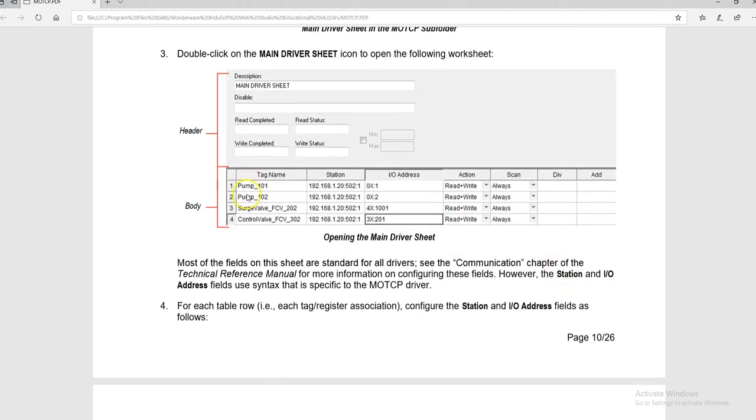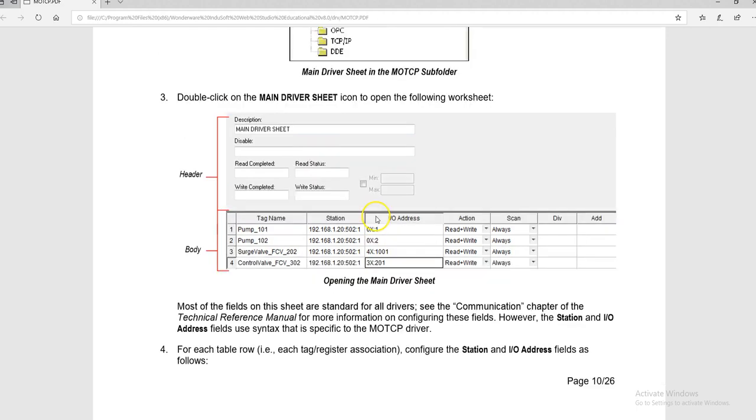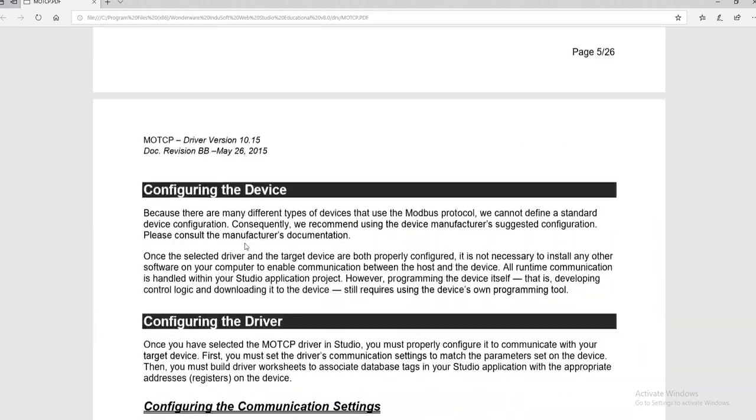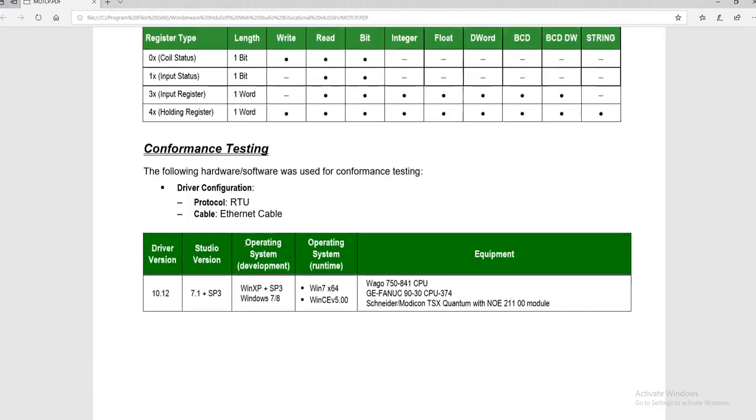Okay, so you can see there's a tag name. The station name is just the IP address, and 502 is the standard Modbus. This last one is a station number if you have several PLCs. But the I/O address, instead of seeing C1, it's 0x:1:2. They also have these 4x:1001 and 3x:201. But if we look at the top here, it gives a little description.